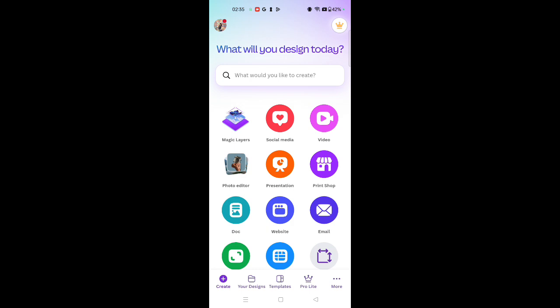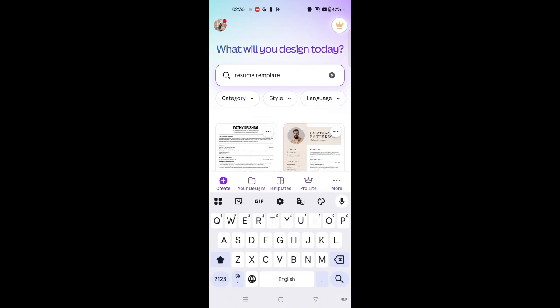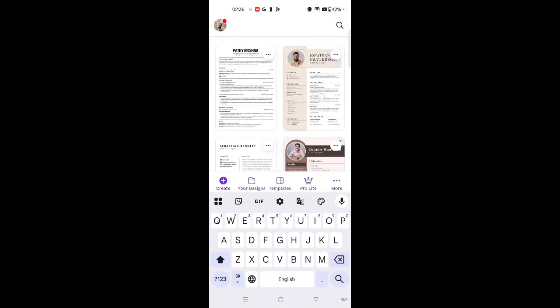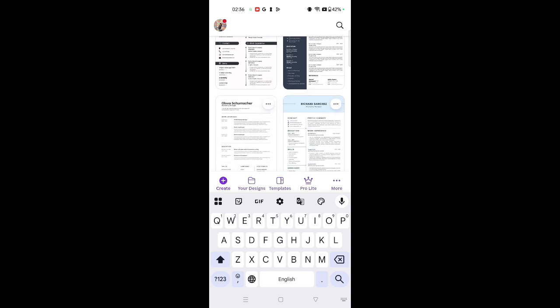Okay, first step, you have to go to the search bar. This is the search bar. You have to type resume template. Okay, multiple templates appear, so select any one template you like and open it. According to me, I like this one.